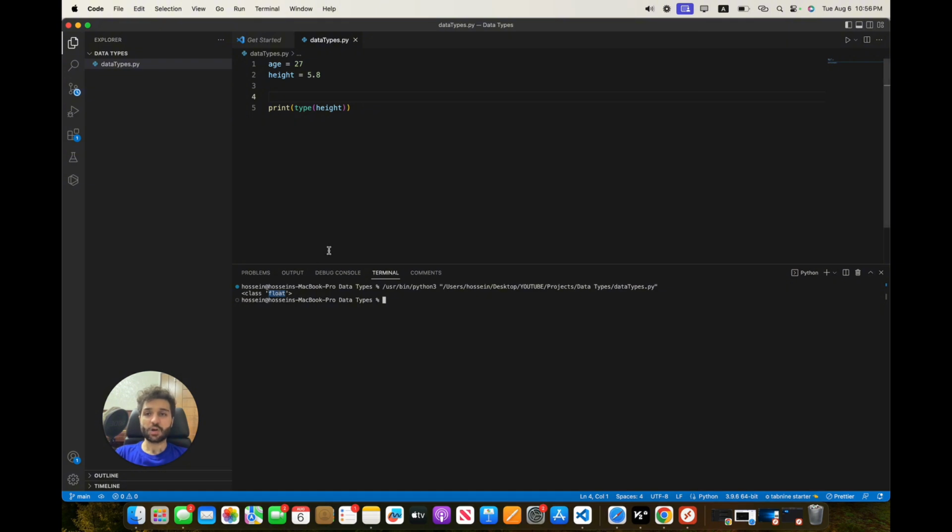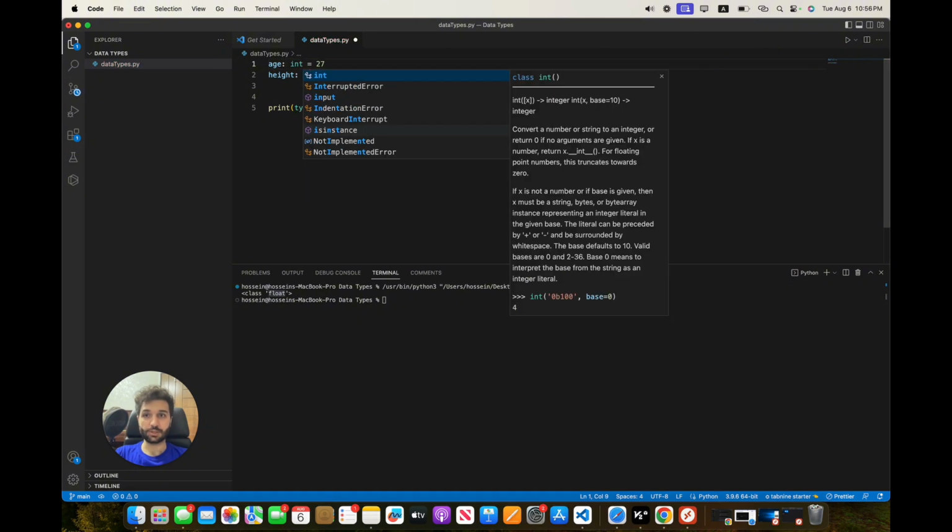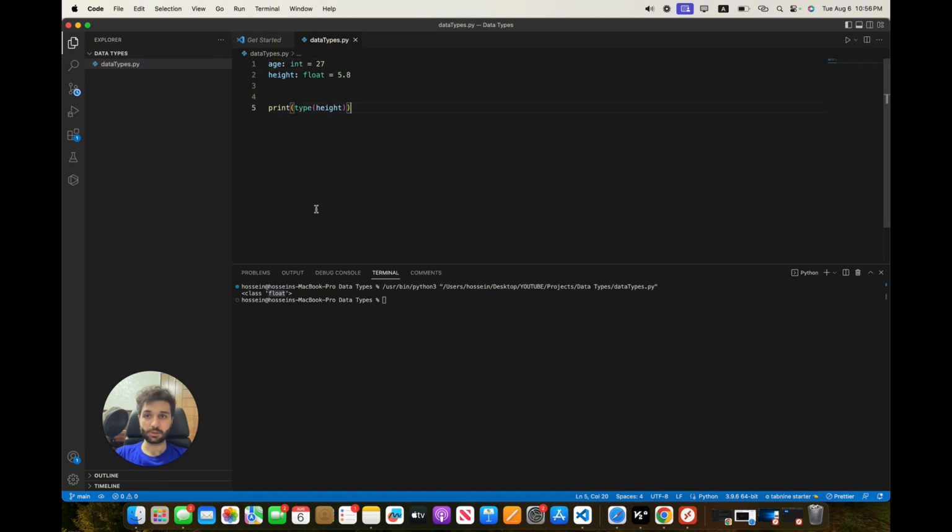So we don't need to define the type for the variables. For example, in some languages, if we define a variable, we should define a type for that. For this height, we should say it's float, and for this age, we should say it's an integer number. In some programming languages, we should define it, but in Python, we don't need to define the type of the variables.